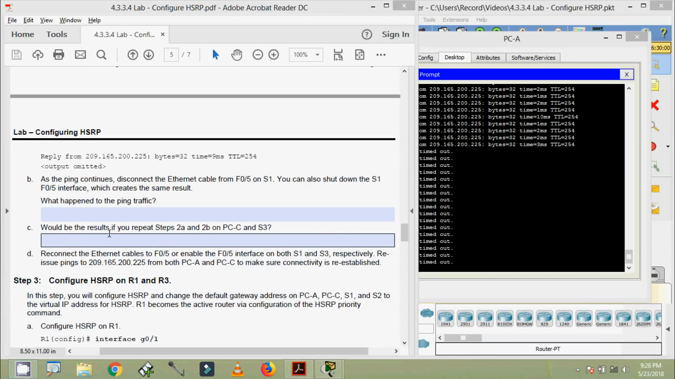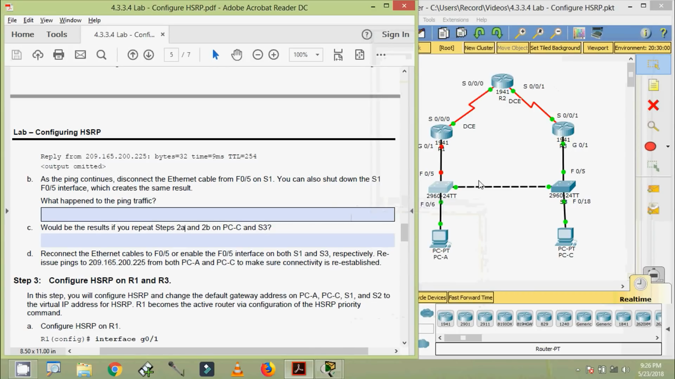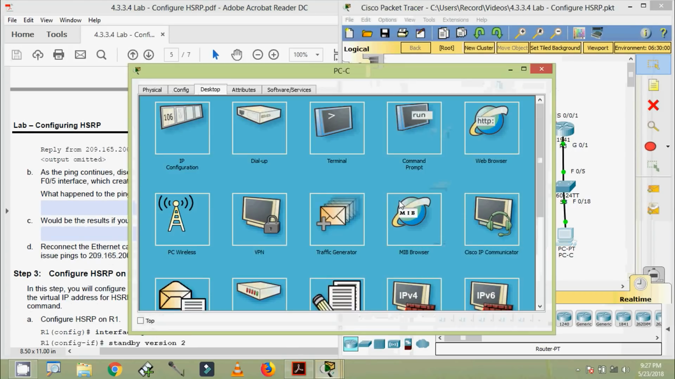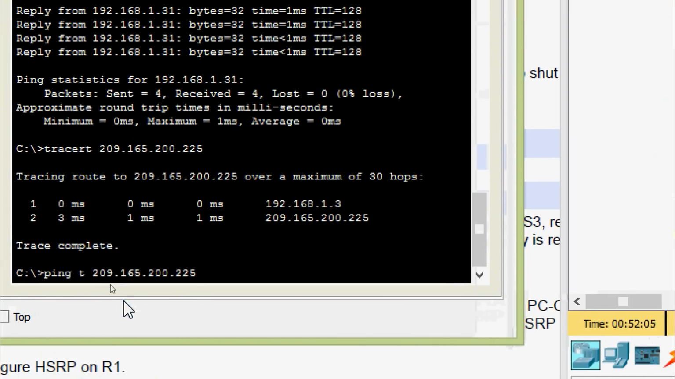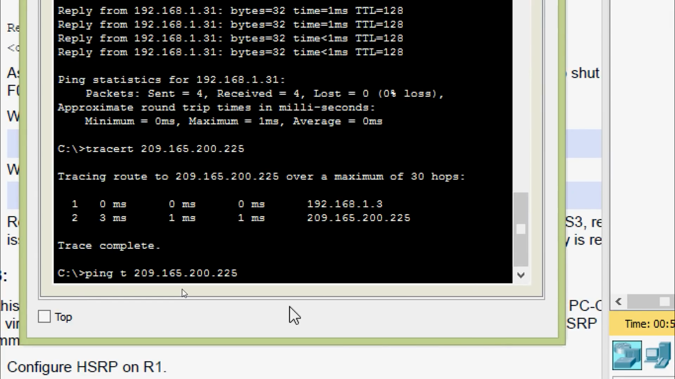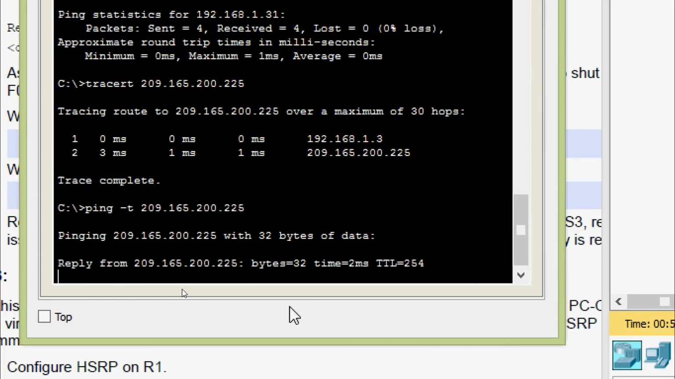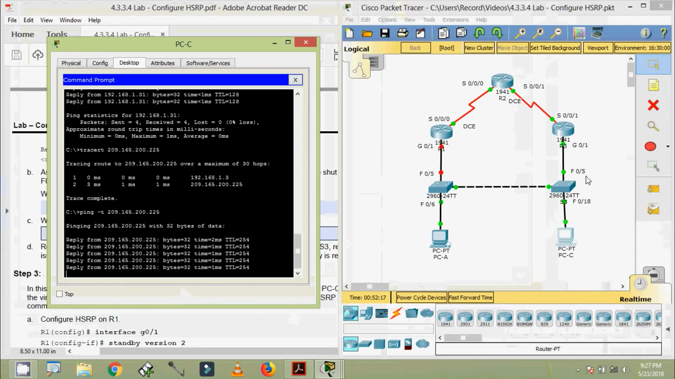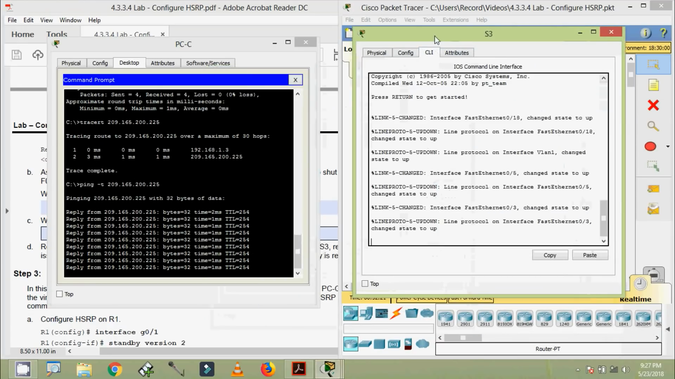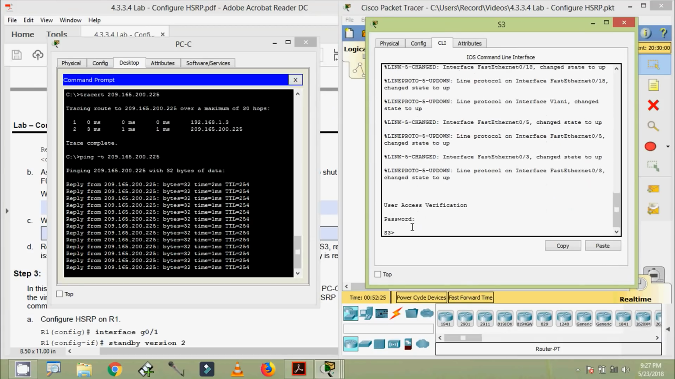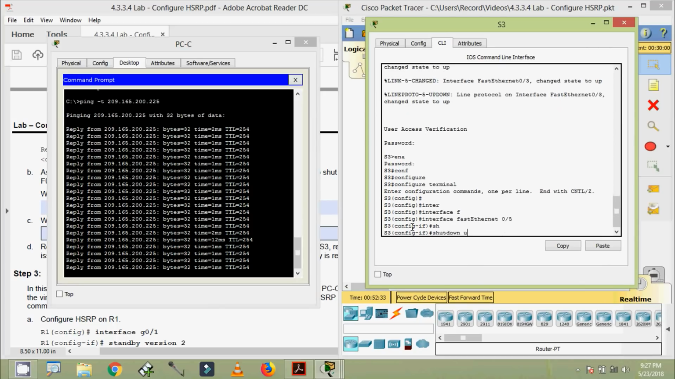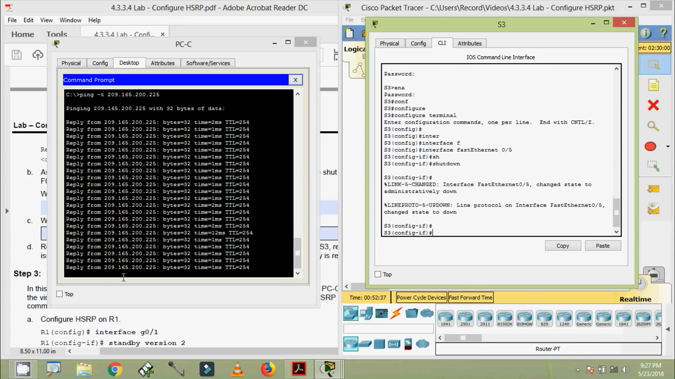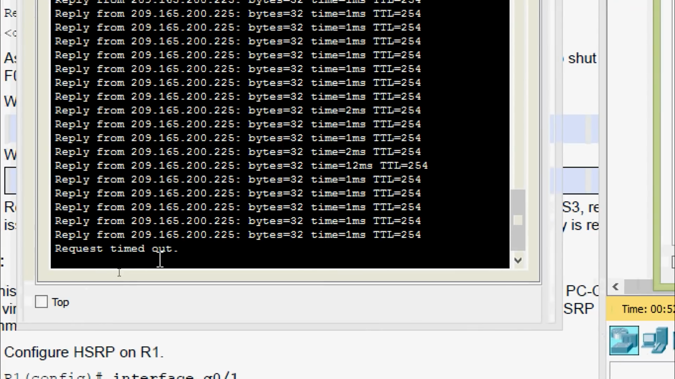Coming to C, what would be the results if you repeat step 2A and 2B on PCC and S3? Obviously we will get the same result. We will check that. Coming to PCC command prompt, here also we are going to ping to this address with -t, and now we are going to shut down this interface FastEthernet 0/5 on S3. Cisco, enable, class, configure terminal. We will go to that interface FastEthernet 0/5, and we will give the shutdown command, and here we can see it's now request timed out.